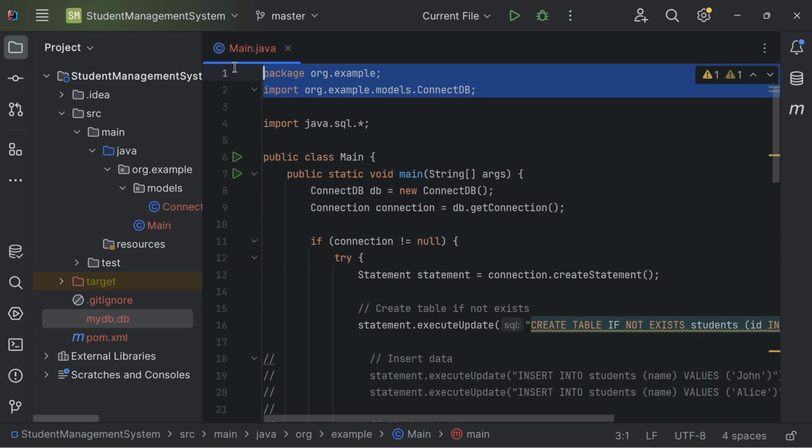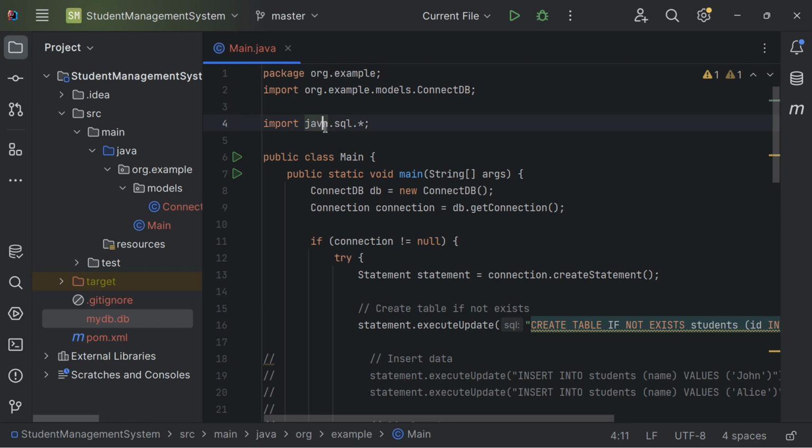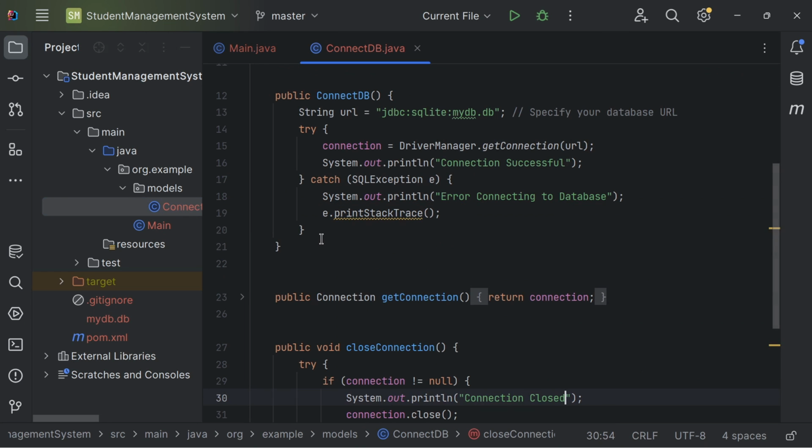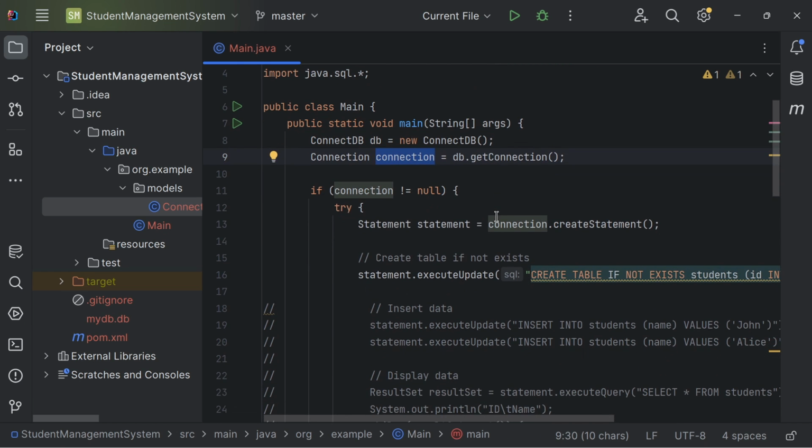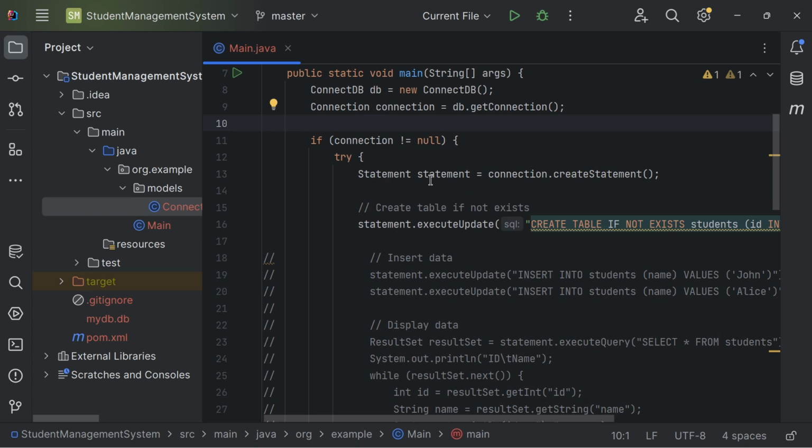And then in Main.java, I'll show you by performing CRUD operations, which means create, read, update and delete. So first of all, we import the ConnectDB class. After that, we make an object named db from ConnectDB, and then we make a connection object from the Connection class. And then from the db.getConnection method, we'll get a connection from the database. Now, if connection is not null and there is no error, then it will run anything inside try.